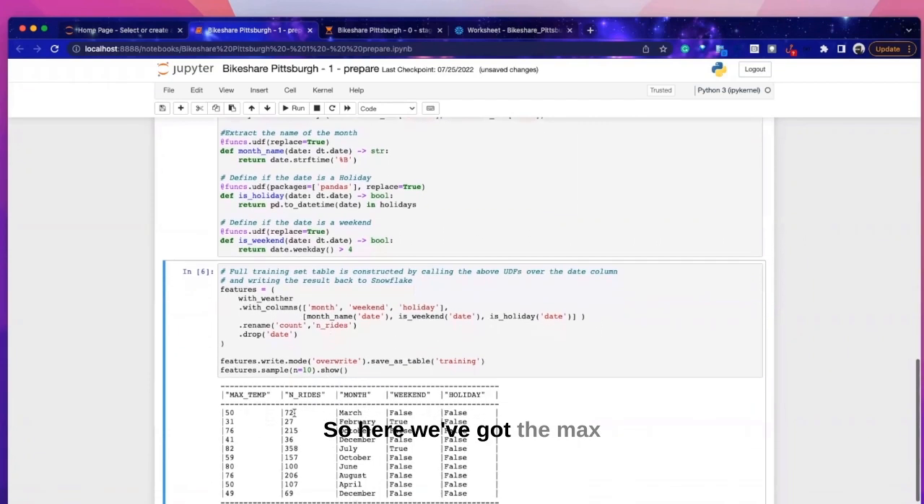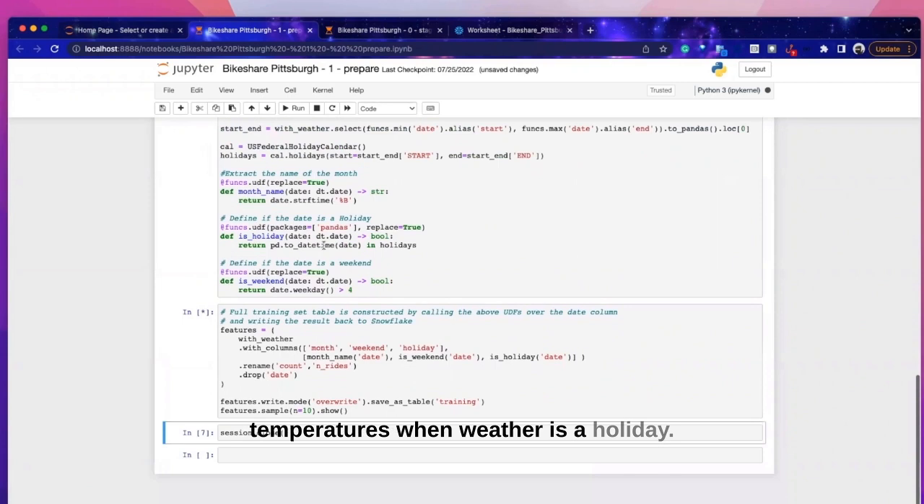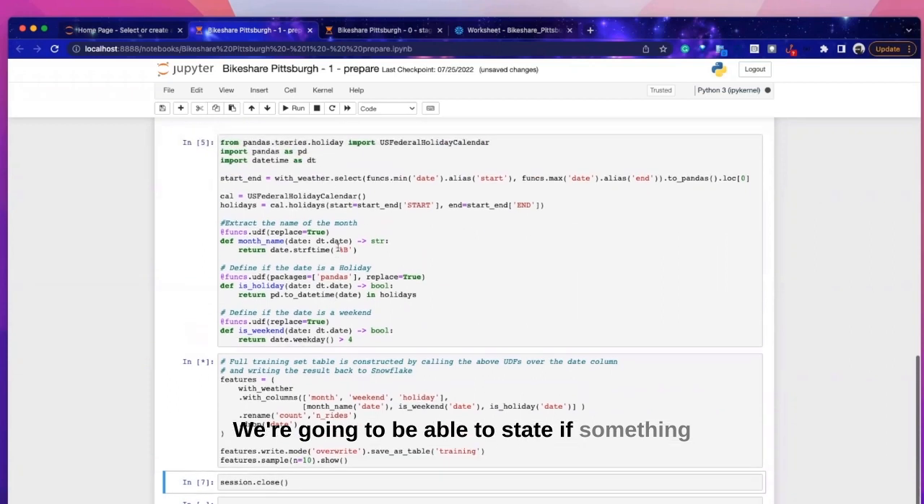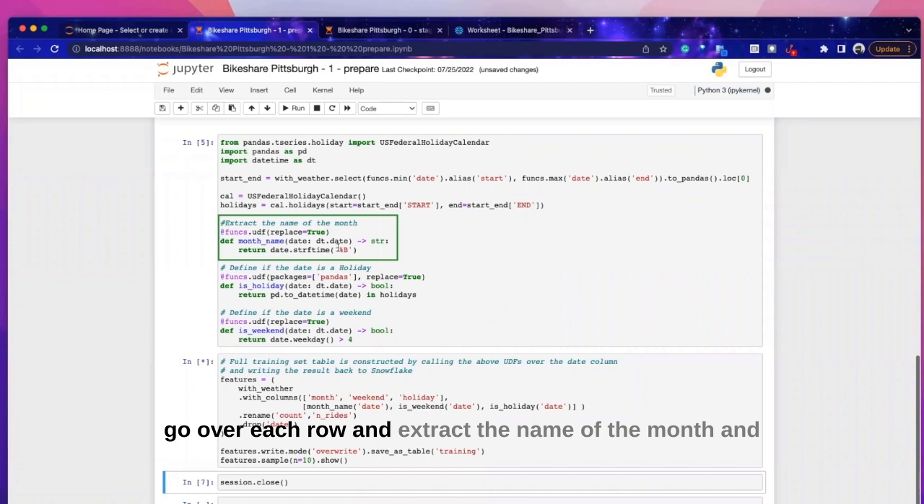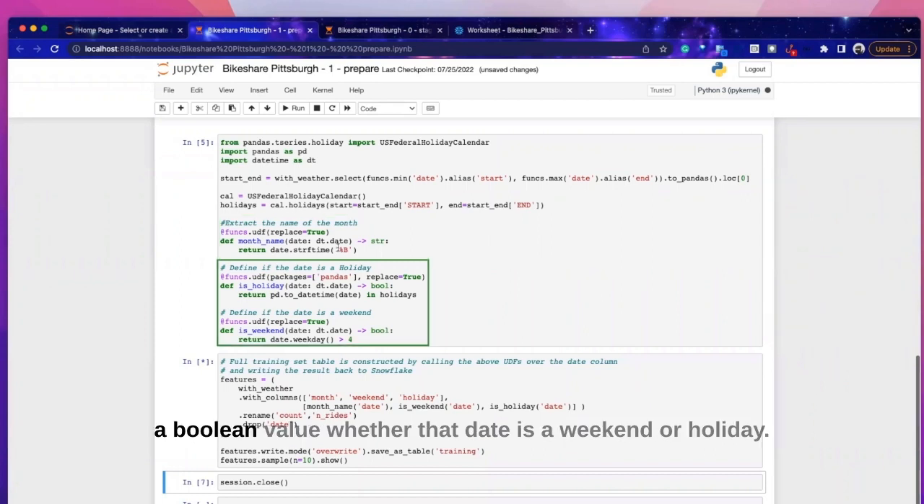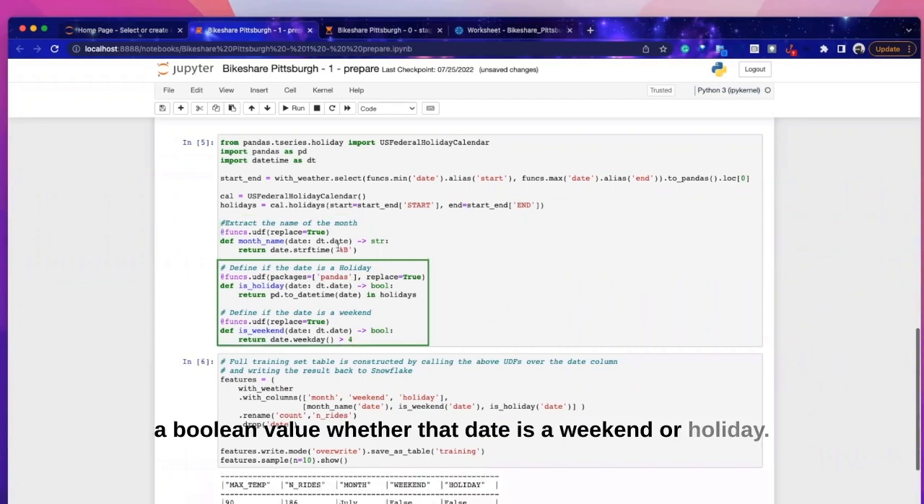So here we've got the max temperatures, the rides, and whether it's a holiday. And so that's the next UDF that we're going to run. We're going to be able to state if something is a holiday or if it is a weekend. And so we want to make sure that we create UDFs to go over each row and extract the name of the month and a Boolean value, whether that date is a weekend or a holiday.